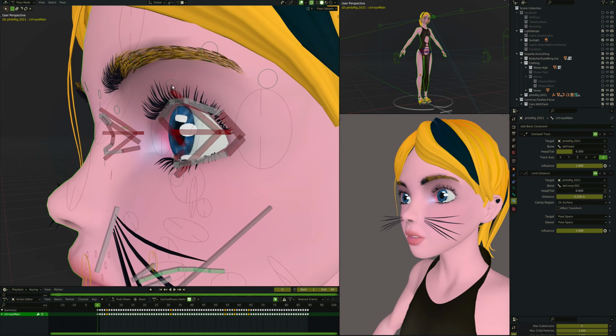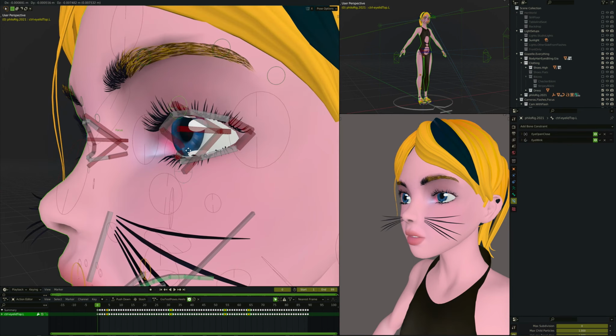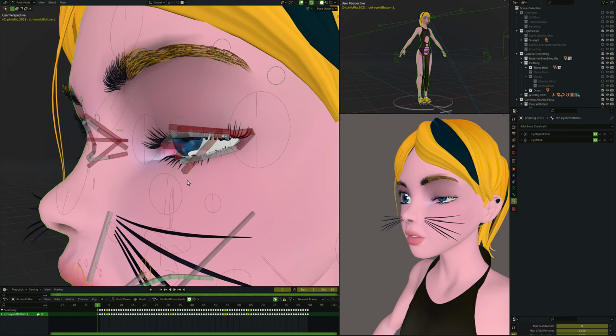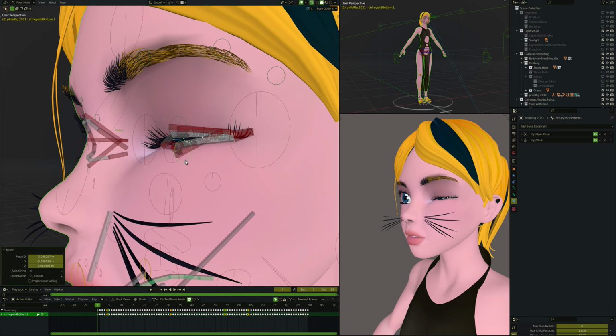The eyelids are doing a stretch-to to these bones here. So if I pull that bone down, it will close her eye. Pull this bone up, it closes her eye from the bottom.